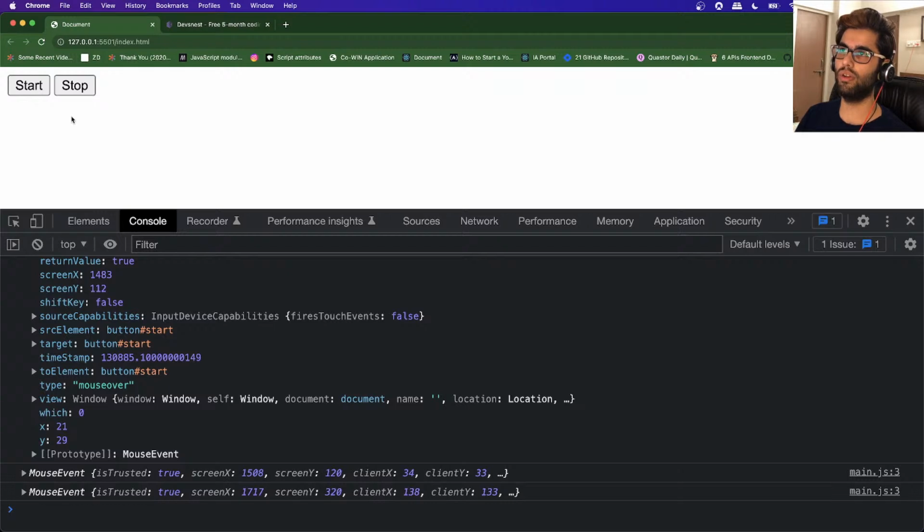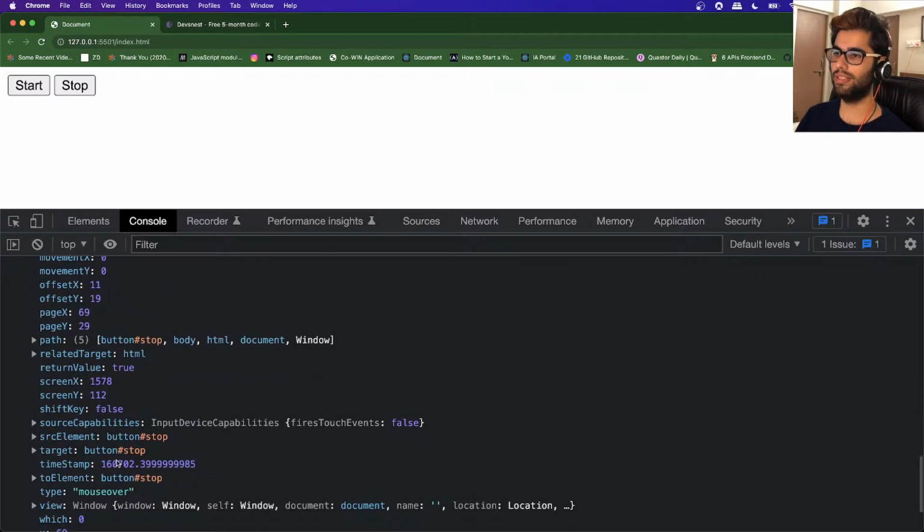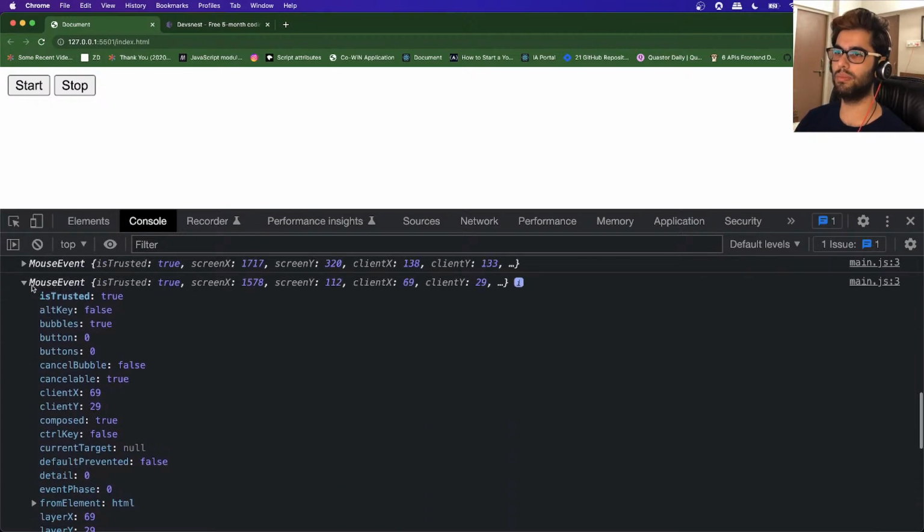If I now hover or move the mouse over the stop button and we look at the logs, and if we see the target now, it is telling us that the event was raised from the stop button. Okay. I wanted to bring to notice that this object is useful for us. Different types of events will have different properties and information associated with that event. We'll be looking at a couple more different types of events and their properties as well. But this is what I wanted you guys to be aware of.